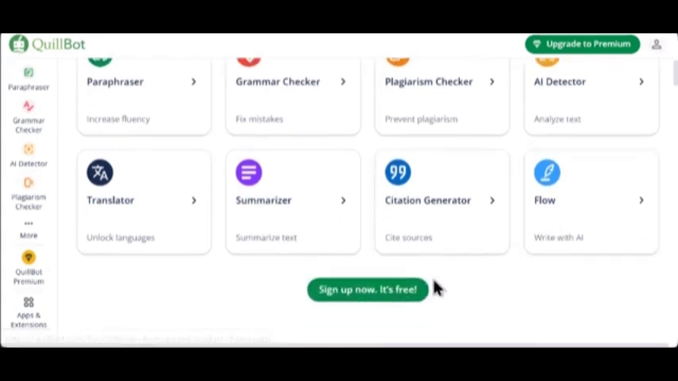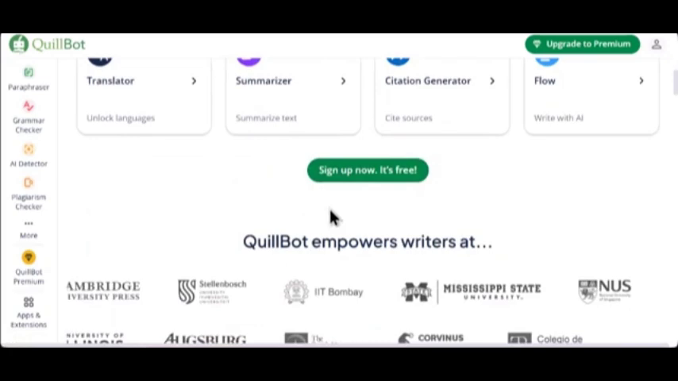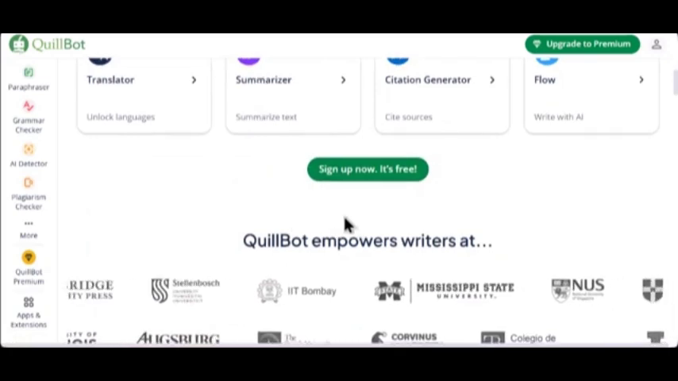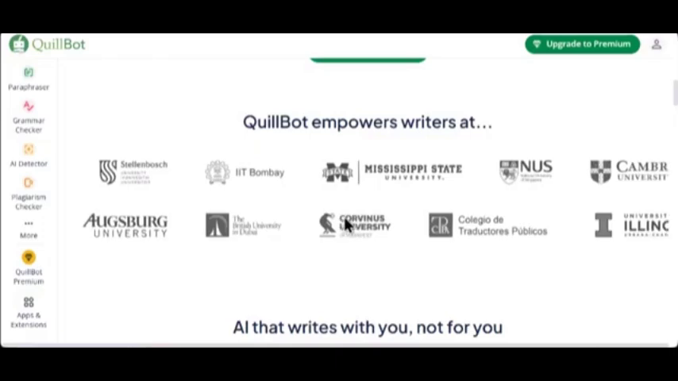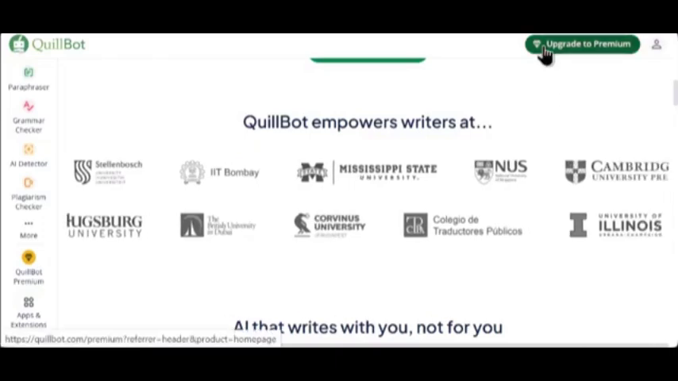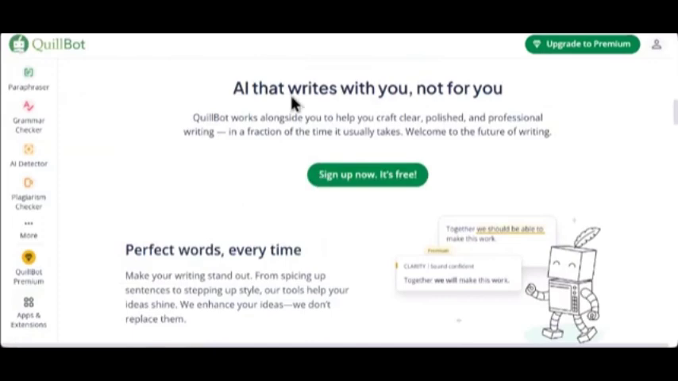Now look at affordability. Quillbot has a free tier that is generous, premium plan is also affordable for about $4 to $10 per month. While the con is that the premium subscription is needed for full capabilities, so no one-off purchase available. Next, language support.